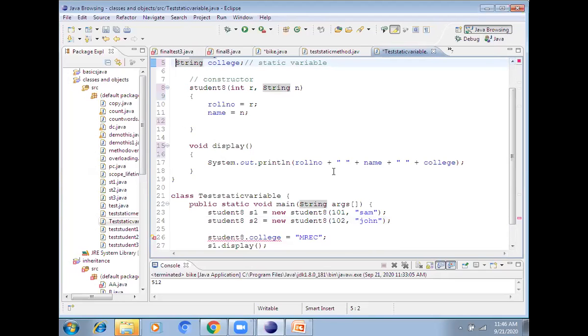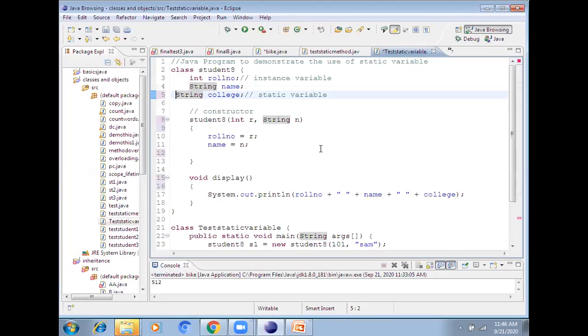I'll explain this. This is very important. Don't forget this. I'm repeating this once again. What is a static variable, and what is the difference between a static variable and an instance variable? A static variable will get memory only once, whereas an instance variable will get memory every time the object is created.